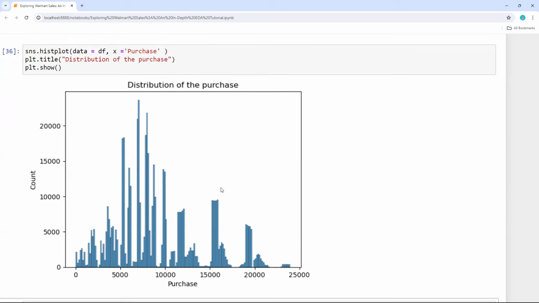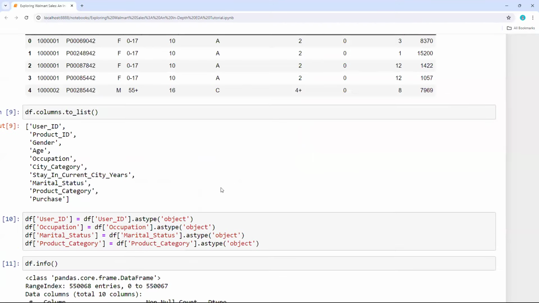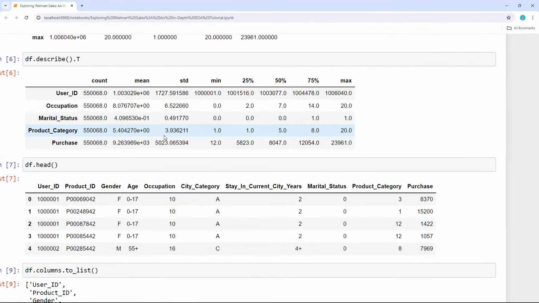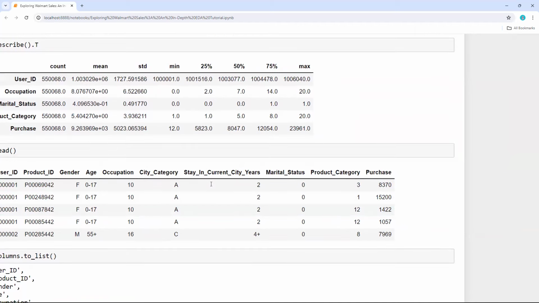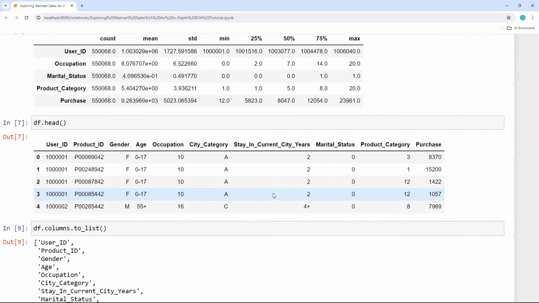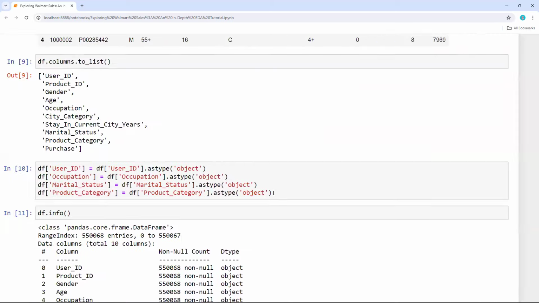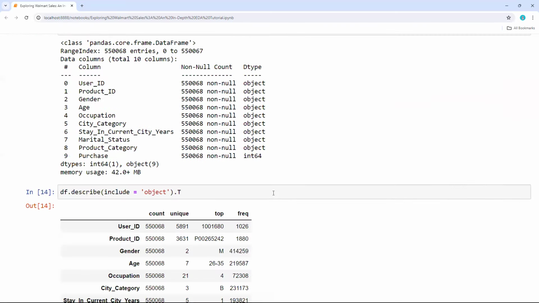So this is how we can do some analysis on the given data set. That's how I analyzed my data. I have product ID, gender, age, occupation, city category, stay in city, marital status, product category, and purchase, so we can see who is purchasing more. I first converted the data as per my convenience, then started exploring it.